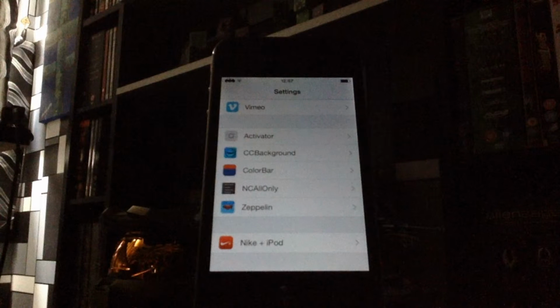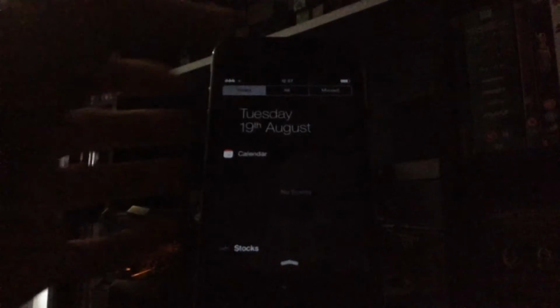So the next tweak I want to cover today is something called NCAllOnly, which stands for Notification Center All Only. Now what this tweak does is it allows you to clear up your notification center from the standard iOS 7. If you scroll down, you've got Today, All, and Missed, with your stocks at the bottom as well. Now for me that's a bit too much information.